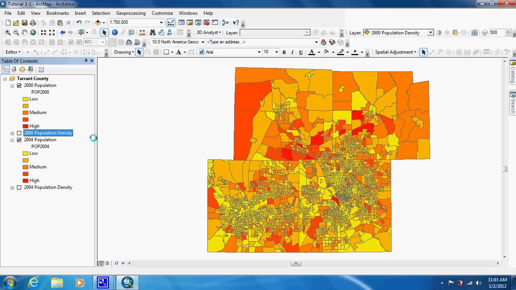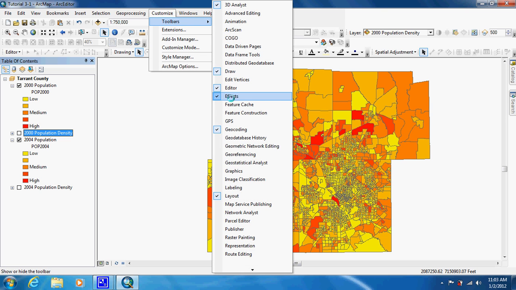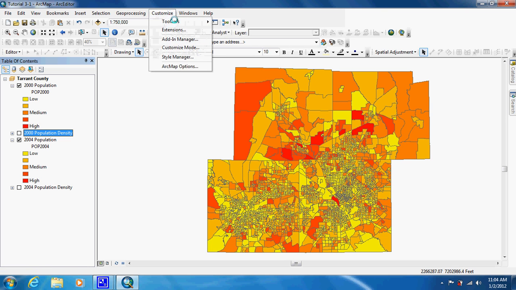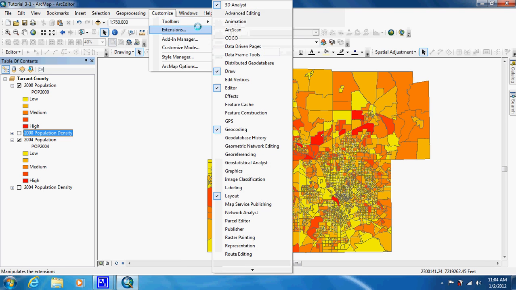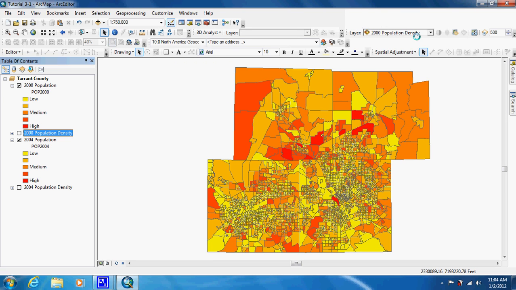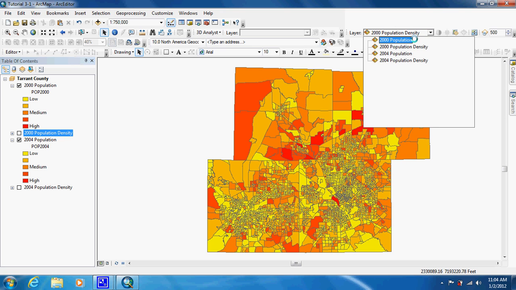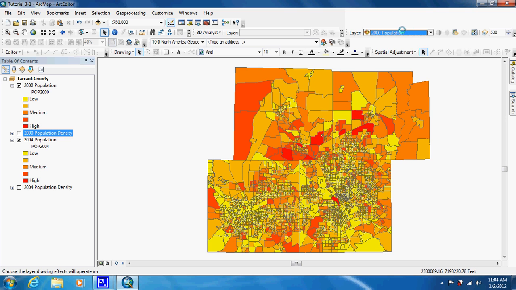With those on, you're going to come up to customize toolbars, and you're going to want to turn on your effects. I already had it on, but I'm going to turn it back on, and it's this one right here. It's the same one we use when we want to do transparency. And you're going to want to make 2000 population your layer of choice.